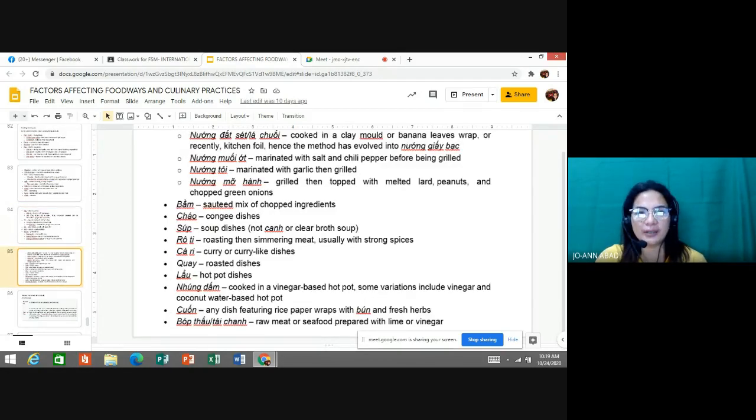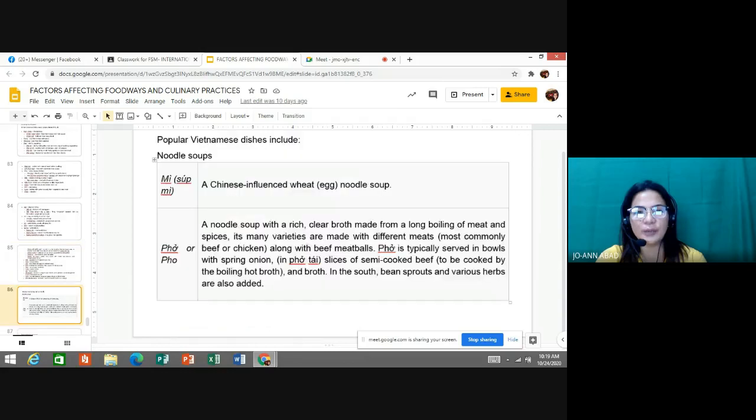Yes, these are curry. So have you heard the curry? Curry sa atin dito, curry sa kanila. So very simple, curry. Roti, roasting. Soup. Chow, konji. Bam, sauteed mix. Kway, roasted dishes. And hot pot. Nung jam, cook in a vinegar-based hot pot. Yan po yung some of the popular terms.